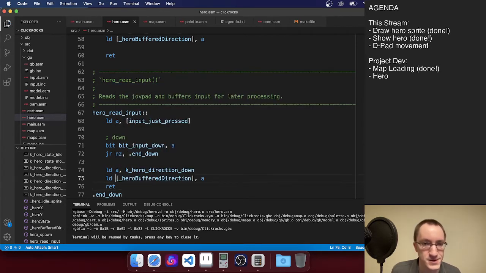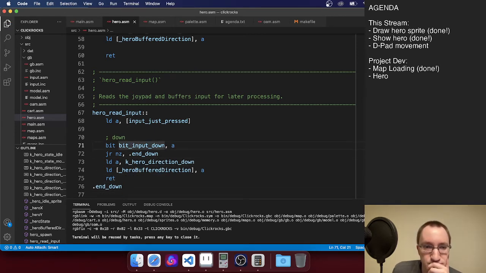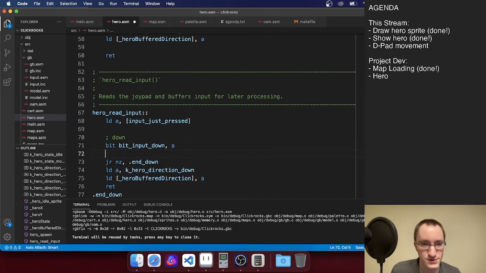In return, I guess. All right. Okay. So the idea is we're loading the just pressed buttons into A. We're checking against the down button. If the down button was pressed, that will set the 0 flag, right?